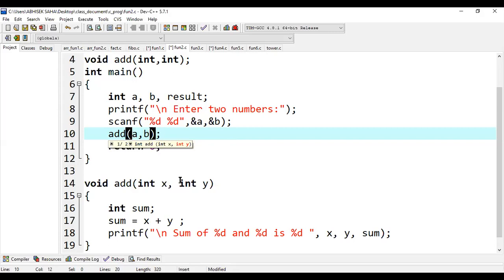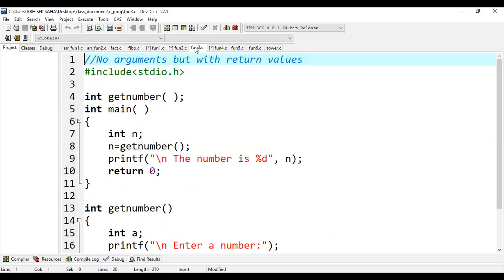So you can use the same variable names for formal parameters as for actual parameters. It will not be difficult to use, but try to use different names so that it will be easier for you in the program. Third case, that is no argument but return value.